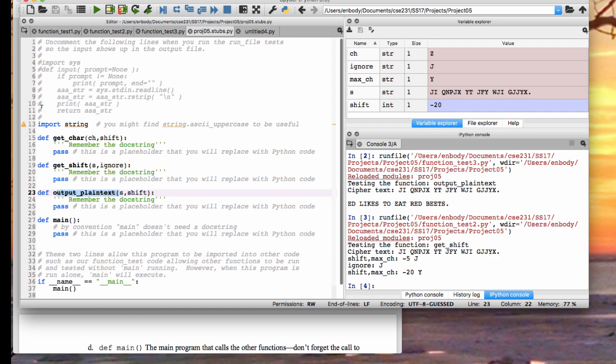So that's kind of an outline of how to approach this. My functions were all quite small. I think my getCar function might have had 2 or 3 lines to it, and the output plain text is just a loop that keeps calling the getCar function. There's a couple of little things in there that you have to deal with, like how do you handle spaces and punctuation and stuff like that. But not a whole lot of complexity to it. So in some sense, getting the shift is the hardest function. So do it last.